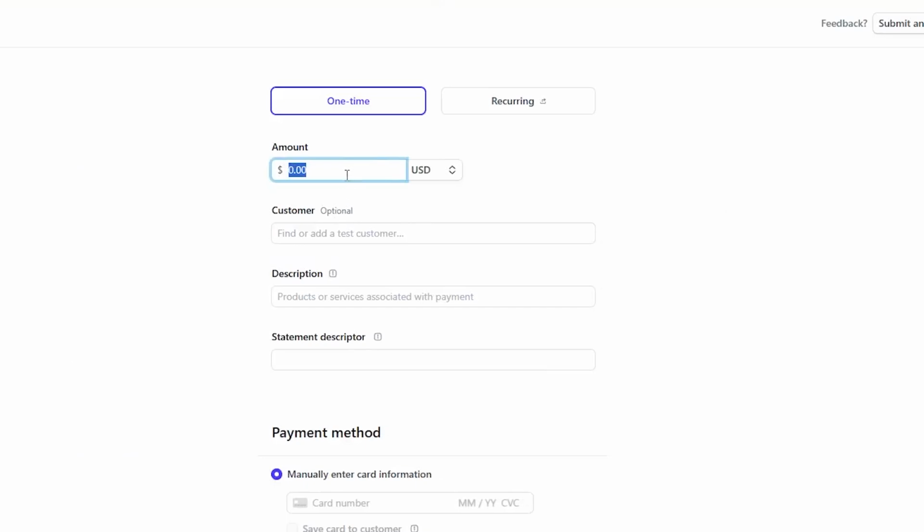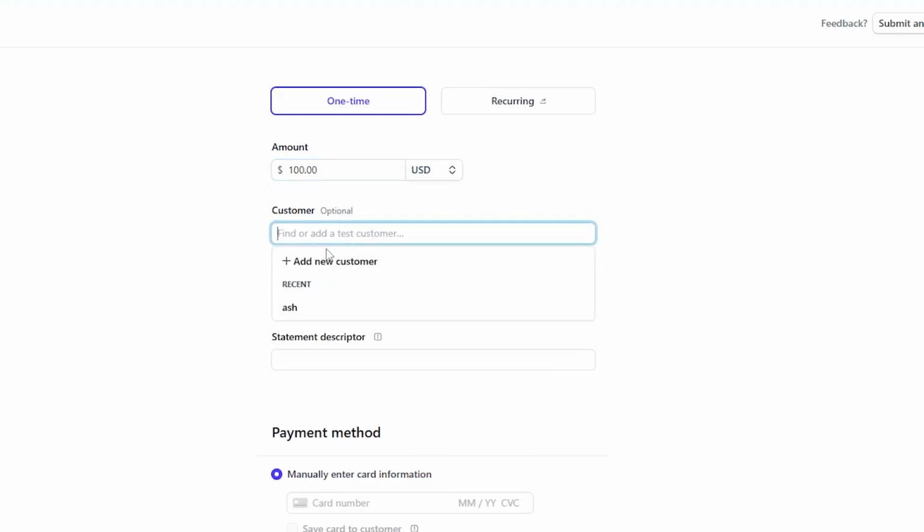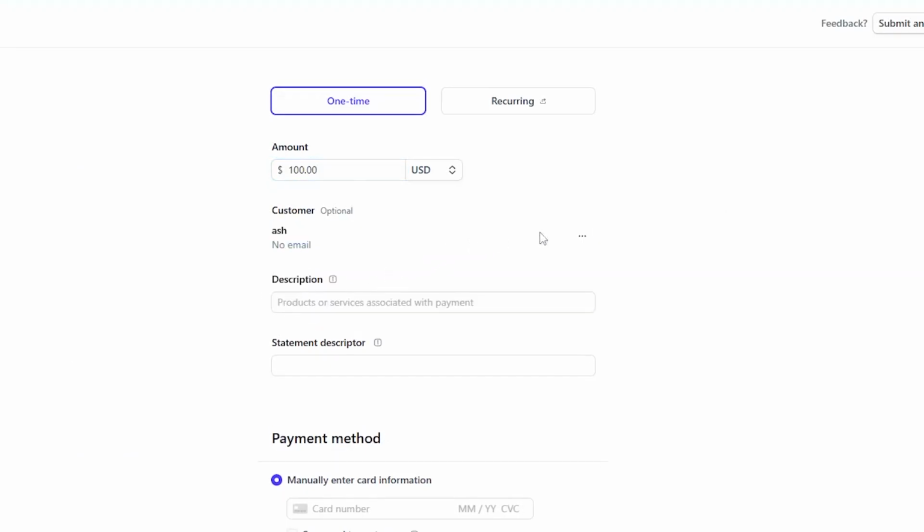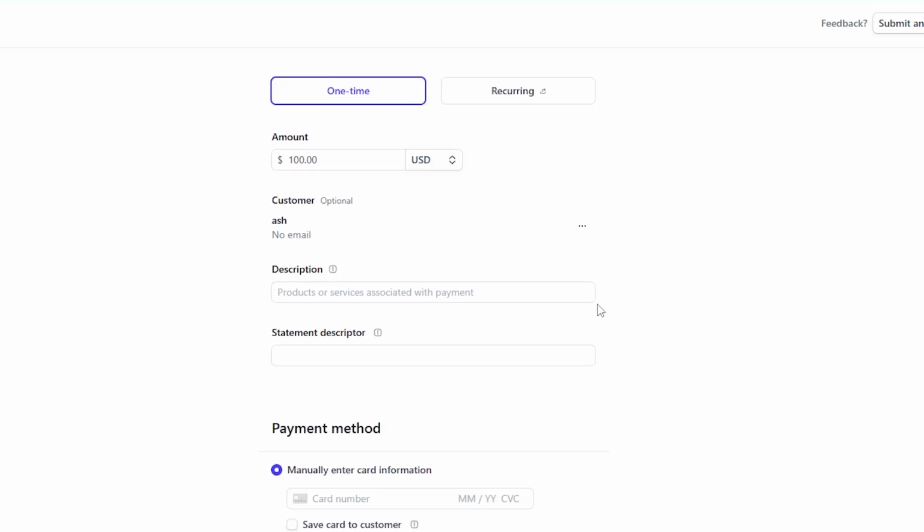Next, you will need to add a client. Enter basic details like a name and email address. These do not need to be real since this is only for testing purposes. After adding the client, move on to the payment section.